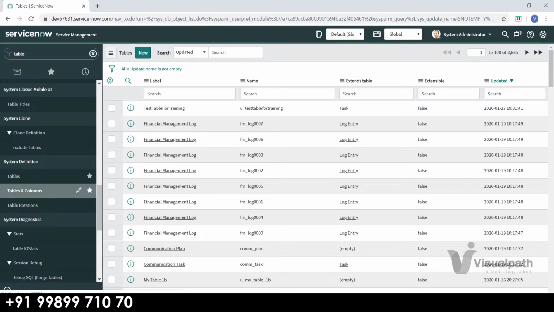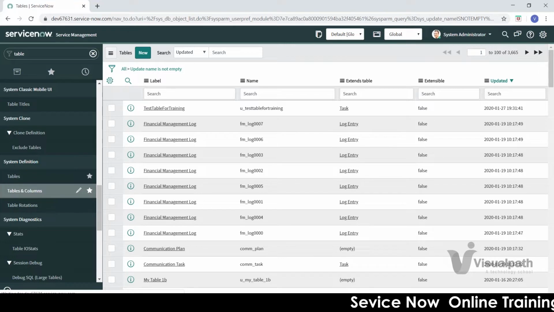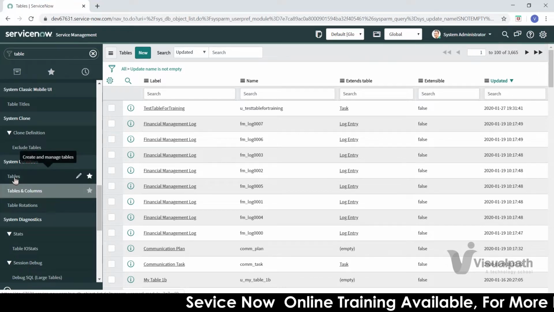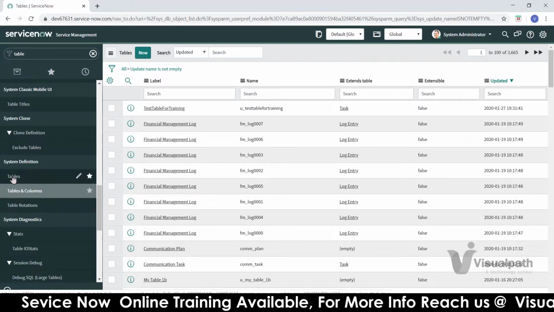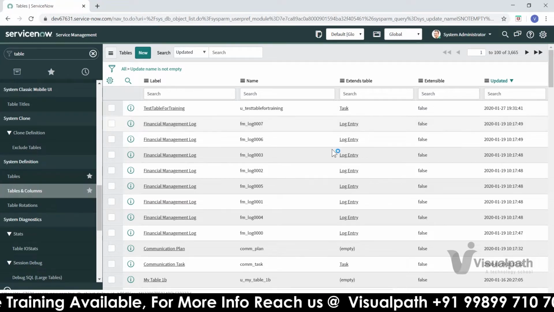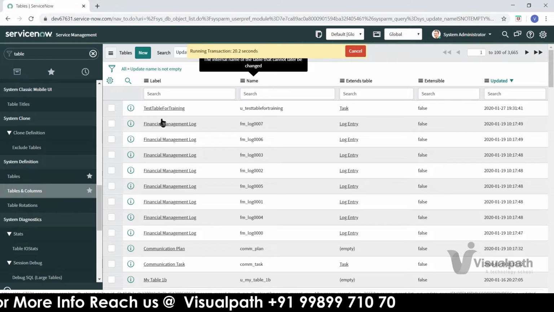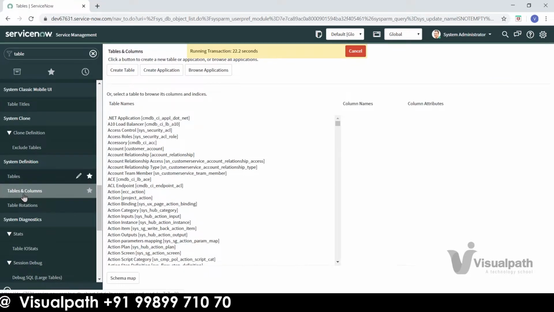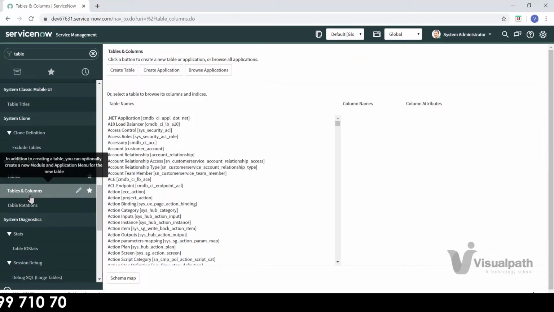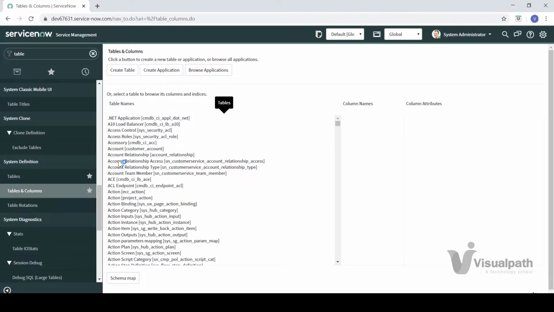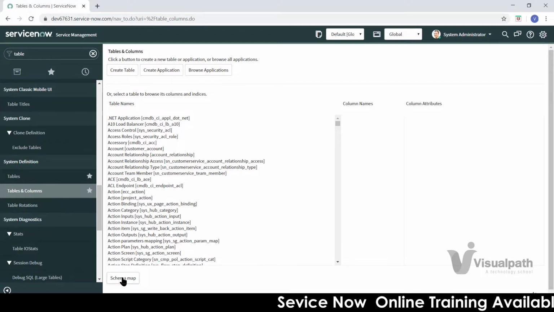There is also another way of creating it. If you want to view both the table and columns, you can go into tables and columns. What is the difference between the tables and columns? Tables are listed in the list view. This is the list where you go and modify anything on a particular table. But when you come to tables and columns, you can also view the schemas. What is meant by schemas? I will explain in a couple of minutes. There is something called the schema map.